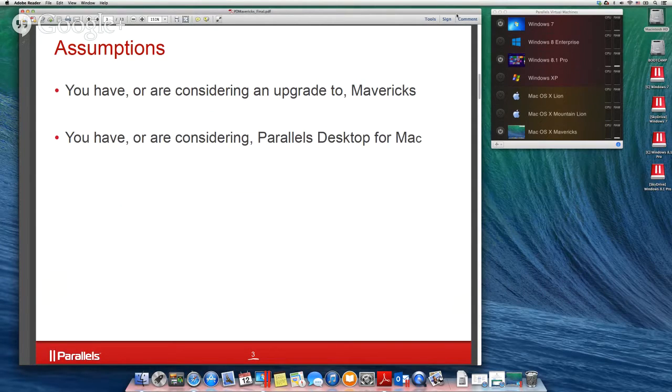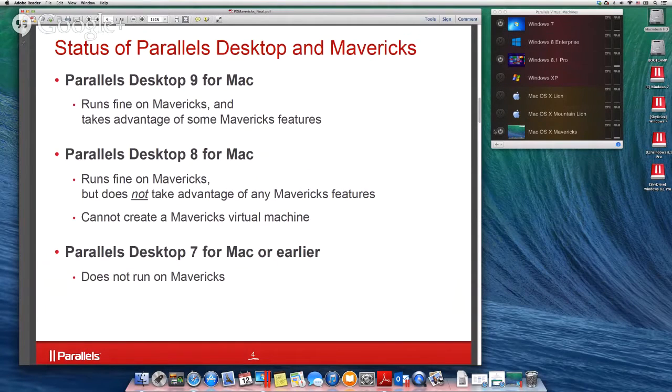So assuming you're in this category, that as you're thinking about Mavericks, you have Parallels Desktop, let's talk about what the issues are and what the details are. If you have Parallels Desktop 9 for Mac, great. It runs just wonderful on Mavericks. It takes advantage of Mavericks features, as we always do in the latest release of Parallels Desktop. So that's great. You're in the best situation.